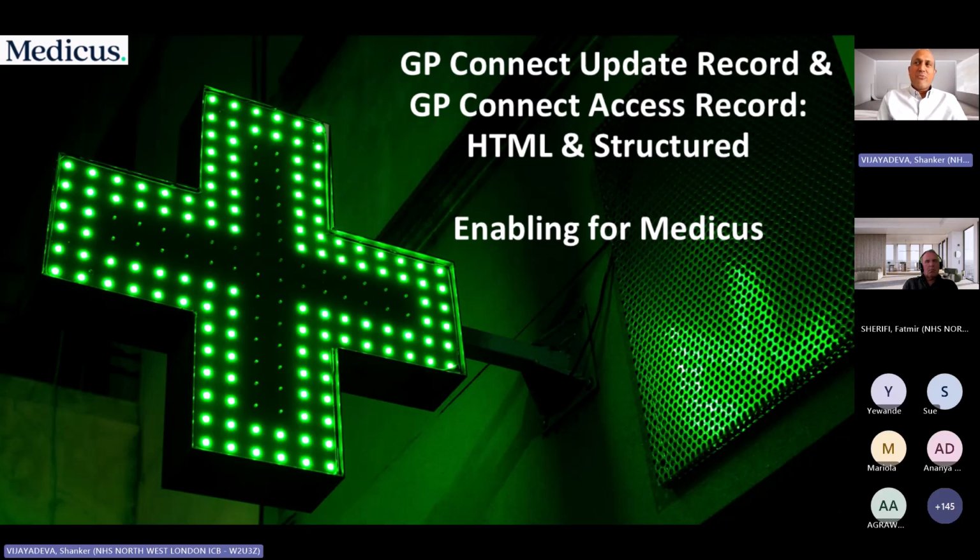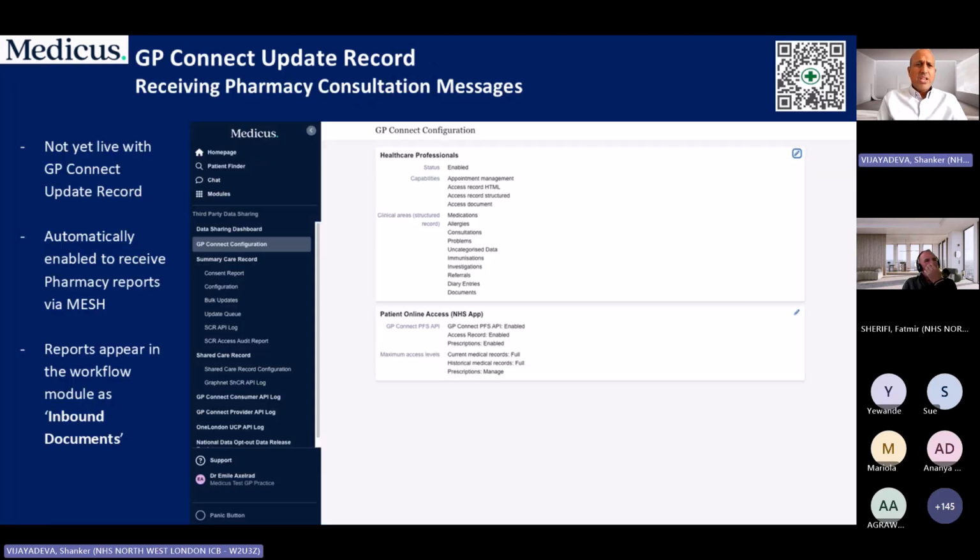There you have it. So we've gone through EMIS and TPP at a race. We want to keep this fast for you. That's all recorded. In London, though, we do have a few practices on Medicus. So we're now going to cover what happens with Medicus. Apart from this slide just slipping, it's not yet live with GP Connect Update Record, but you are automatically set up to receive the pharmacy messages directly through Mesh. So you basically get an experience where it's coming directly to your clinical system, but it's not coded and structured at the moment. You'll find it in your workflow module as inbound documents.